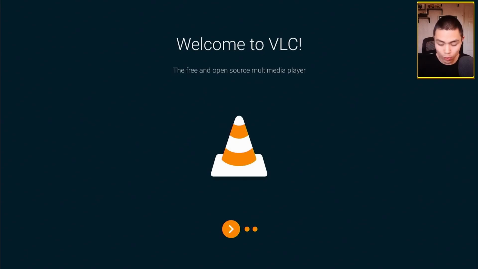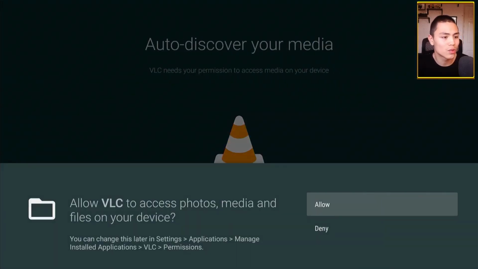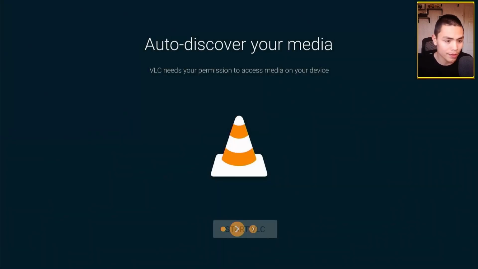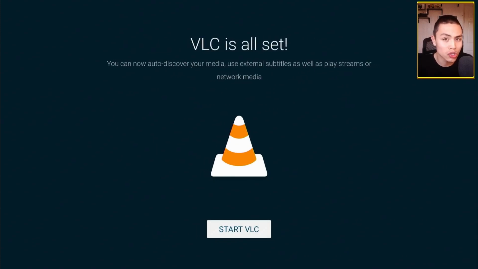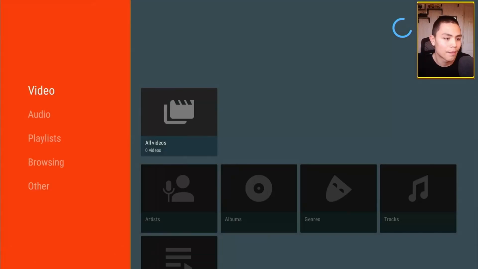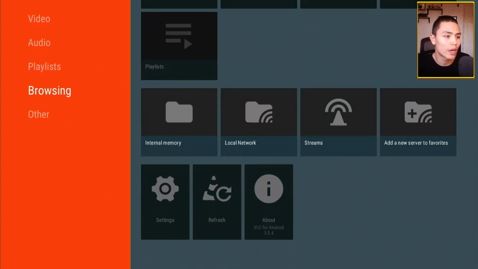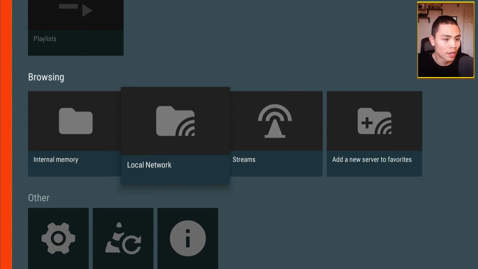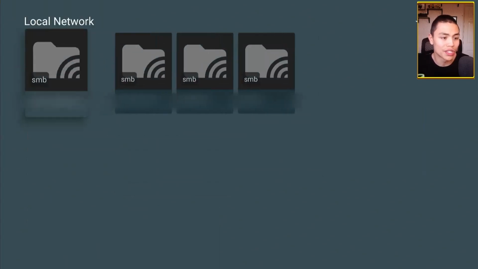Now you want to go right till this button comes up saying allow VLC to access your photos, media and files on your device. Now you've got to allow this, otherwise VLC won't work. So click allow, let's go right, and then let's click on start VLC. Right, now once we're here, we're going to tap down to browsing, just there, go over to the right to local network, then you should see your NAS within here.